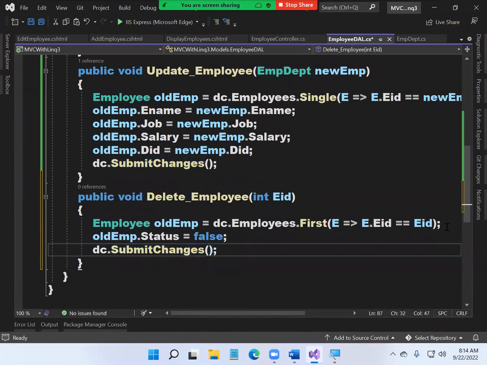Check it out here. Update code and delete code are the same. But update is updating four parameters, whereas delete is updating one. Update is not updating the status, but delete is updating the status. That is the difference. That's all.